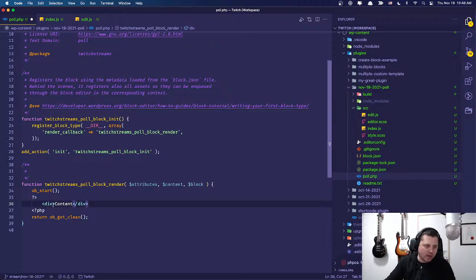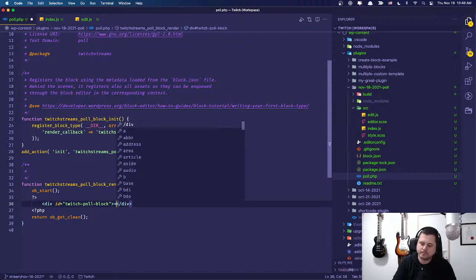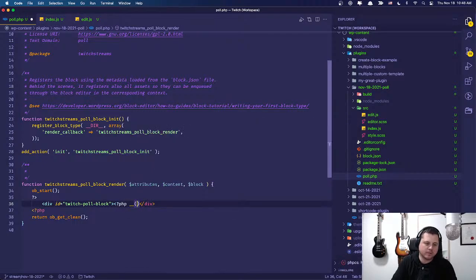But anyways, for now, I think I'm just going to do an ID. I'm going to call this Twitch pull block, because this is basically where we render our app inside of this, and I'm going to do like requires.